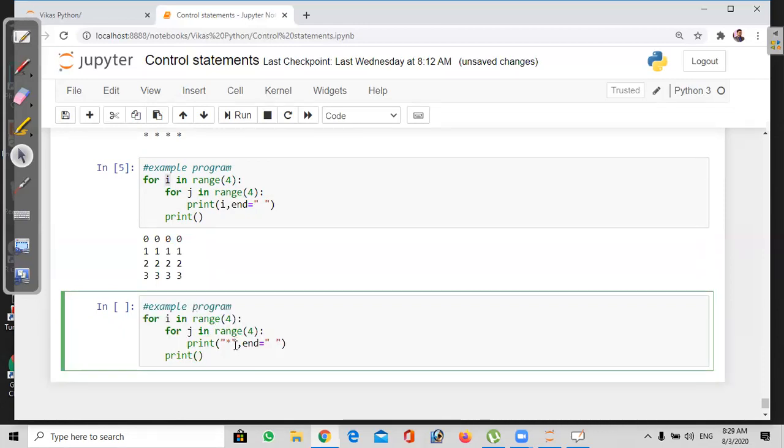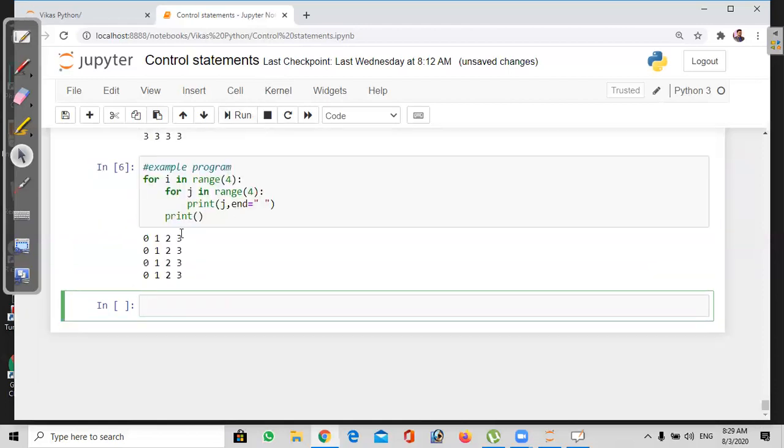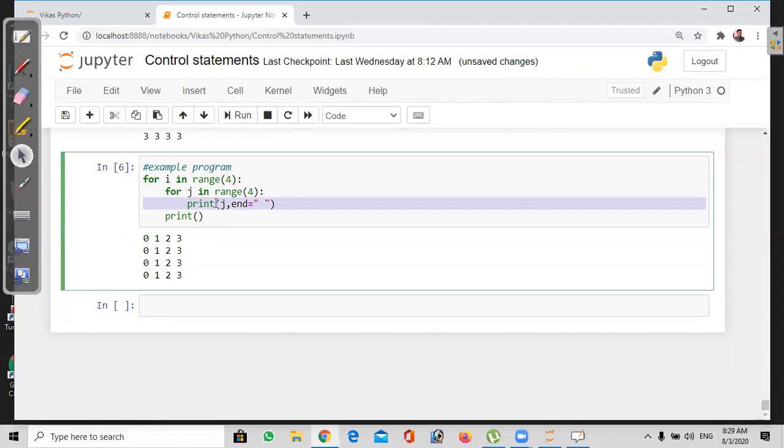If I keep the j value instead of i, it prints 0, 1, 2, 3, 0, 1, 2, 3, 0, 1, 2, 3. See here. Because each and every time we are printing the j value: 0, 1, 2, 3. Again, it's printing the j value. Because it is range of 4, we are getting 0, 1, 2, 3.